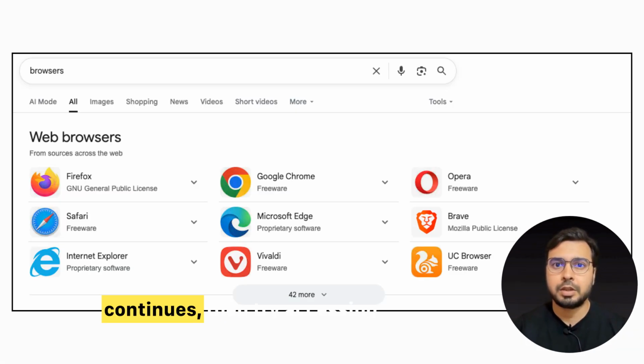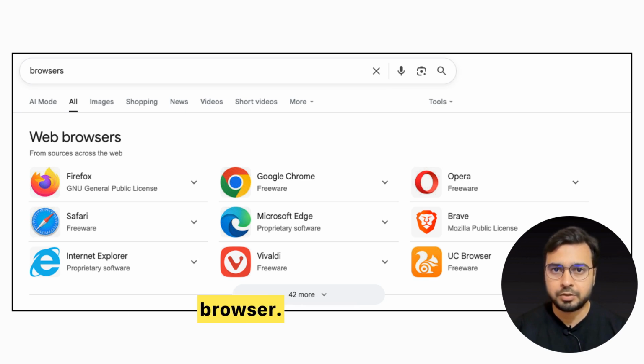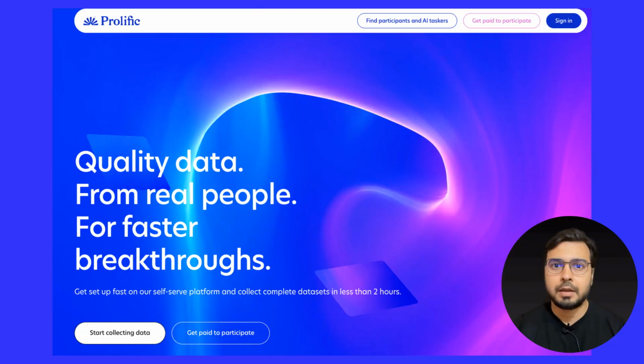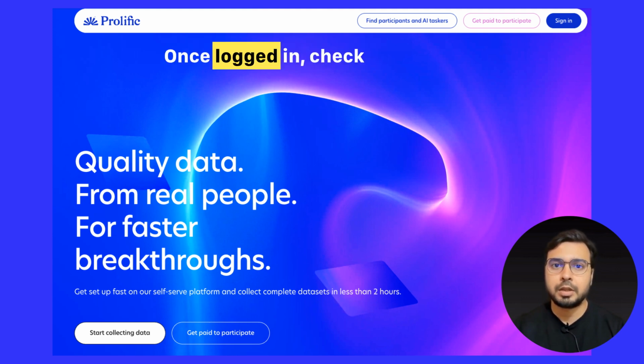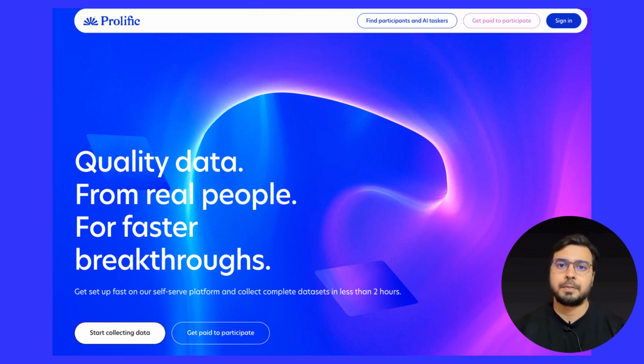If the error still continues, then try accessing Prolific using a different browser. Some users have shared that Opera, Vivaldi, and Brave browsers are working fine. So switch to one of them and check if this helps with the error. If the error still doesn't resolve, then try logging in on a different device like your phone. Once logged in, check for the error.